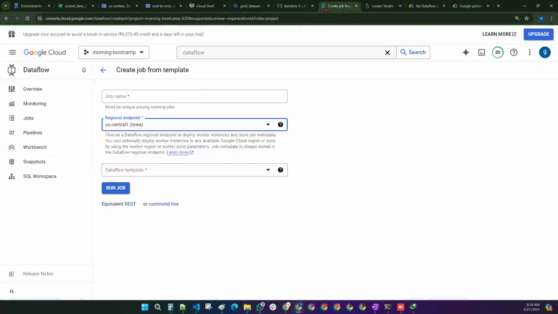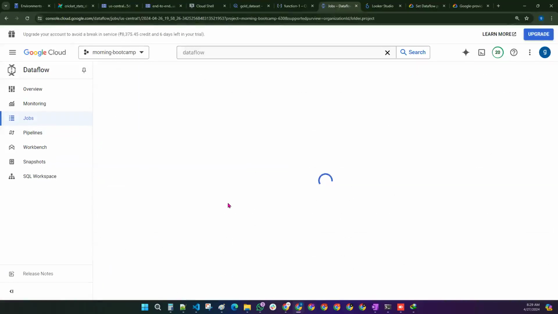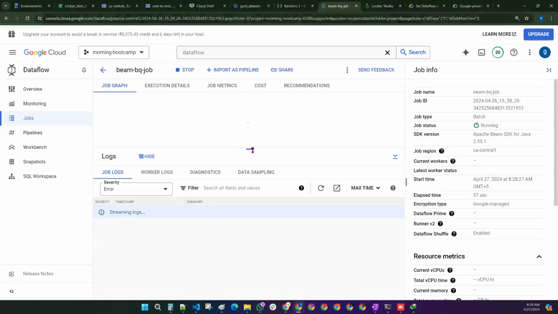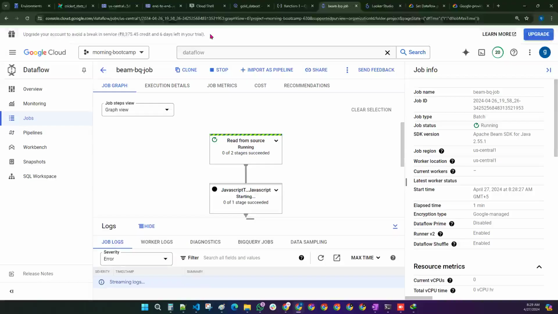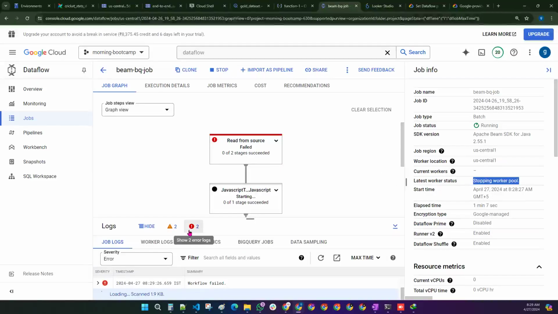Again, it is going to be failing, guys. We already know. For that particular region, the resources are 0. For me, it is 0, guys. For you, it may be available, because what happens with Google Cloud Platform is, you see here, it is not starting the worker pool at all. So worker status, it is not starting at all. It is directly stopping it. It's because the resources are 0.